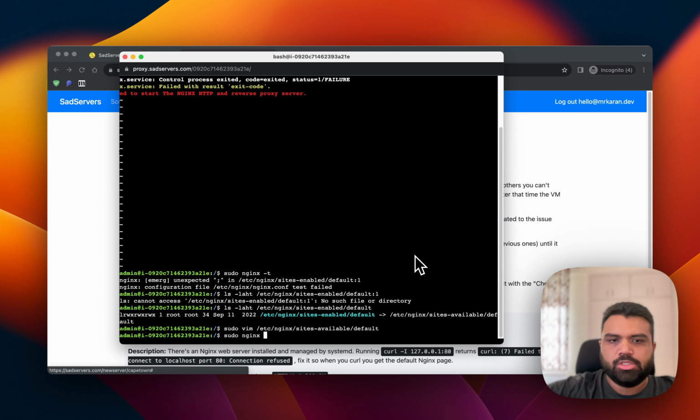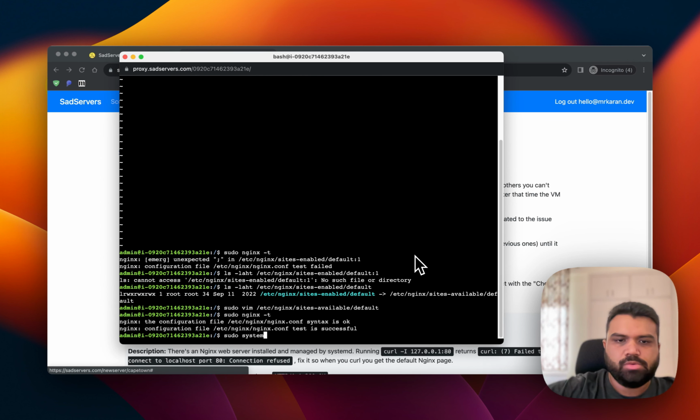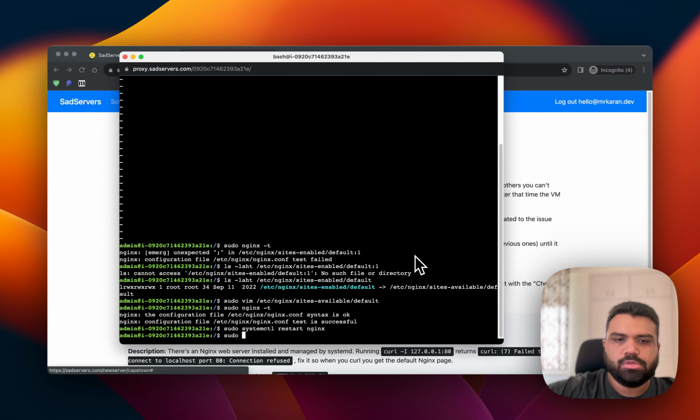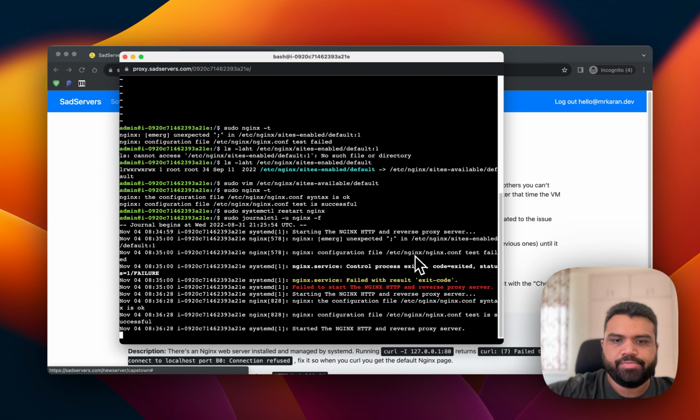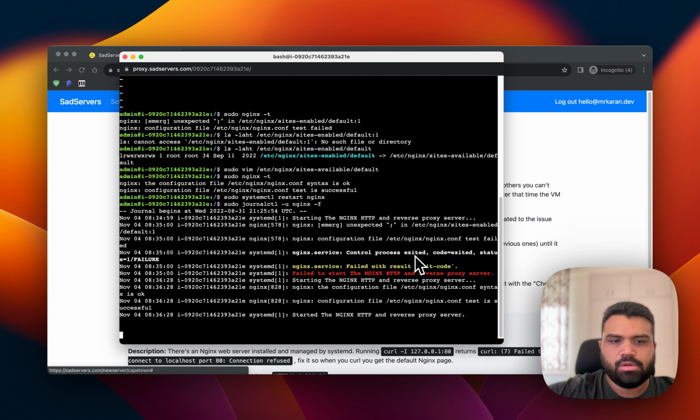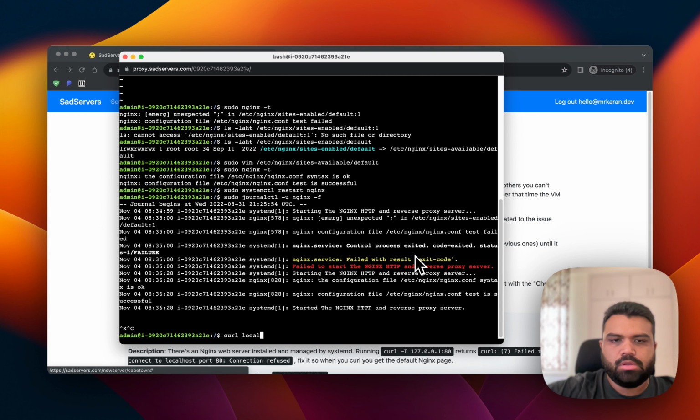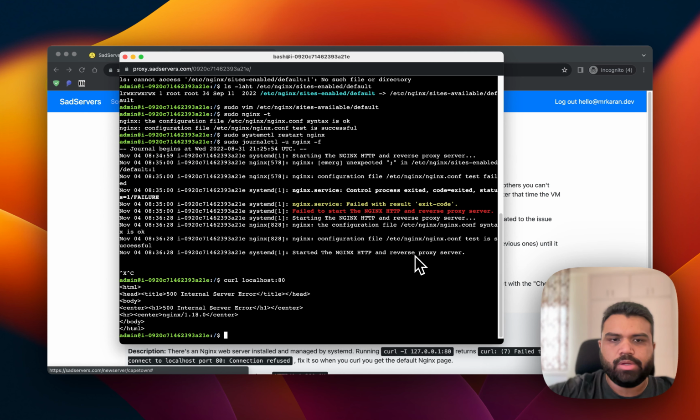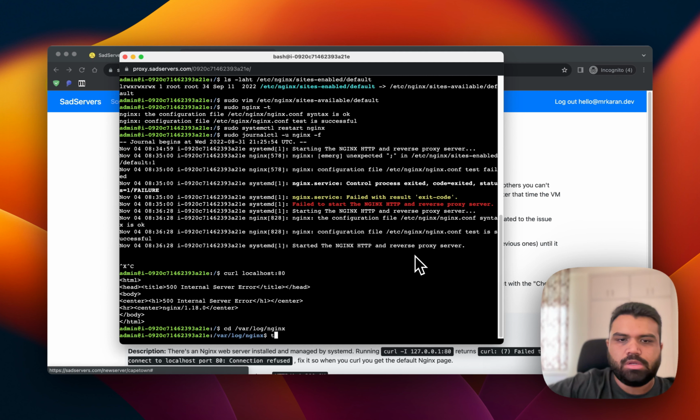The first line contains the semicolon, we'll remove it. We'll test our configuration, it's correct. So we'll just do a restart of nginx. This works. journalctl -u nginx -f. It started. So now I think localhost port 80 should just work normally. It works, but we are getting a 500 error. To fix this, we can check /var/log/nginx and tail the error logs, or we'll just tail all logs.